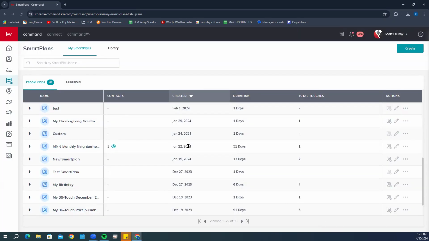You have more information such as when it was created, the duration and total number of touches. You can add more contacts, edit the smart plan information, and then with the three dots, you can copy it, publish to the library, or delete the smart plan. However, if you have somebody assigned to the smart plan, you are not able to delete it. So you would have to remove them first.